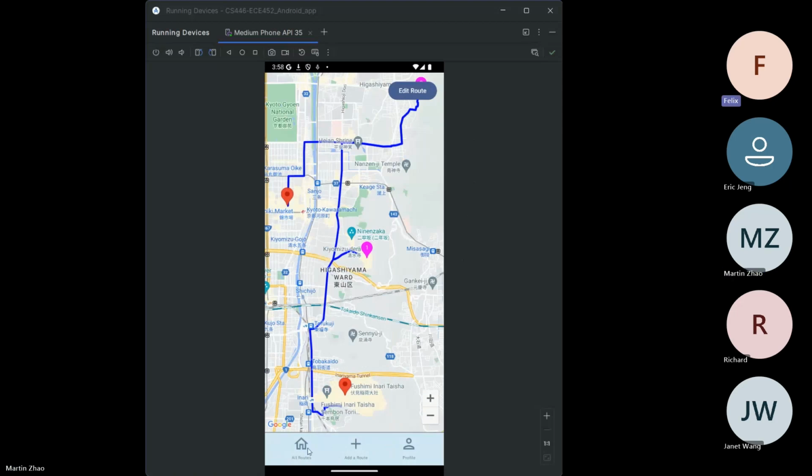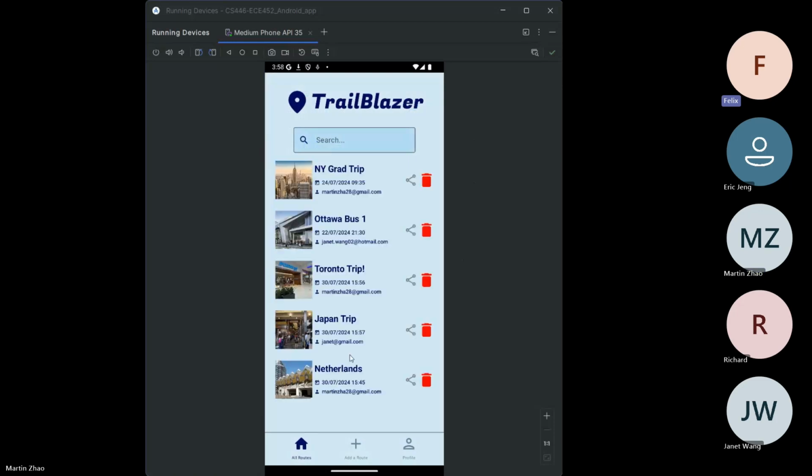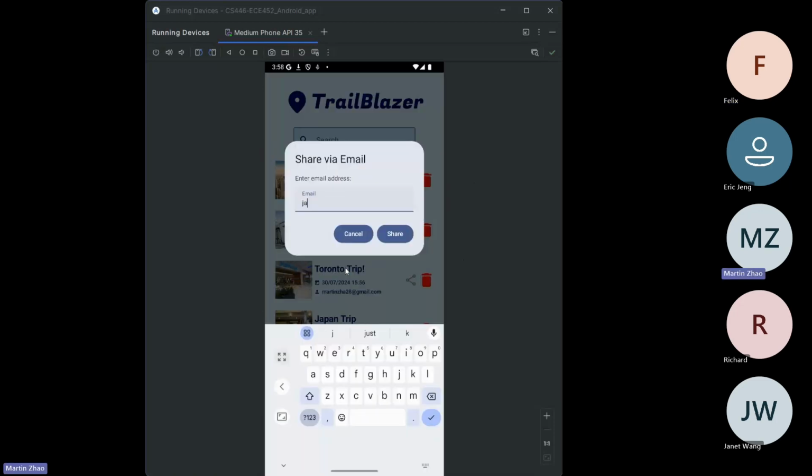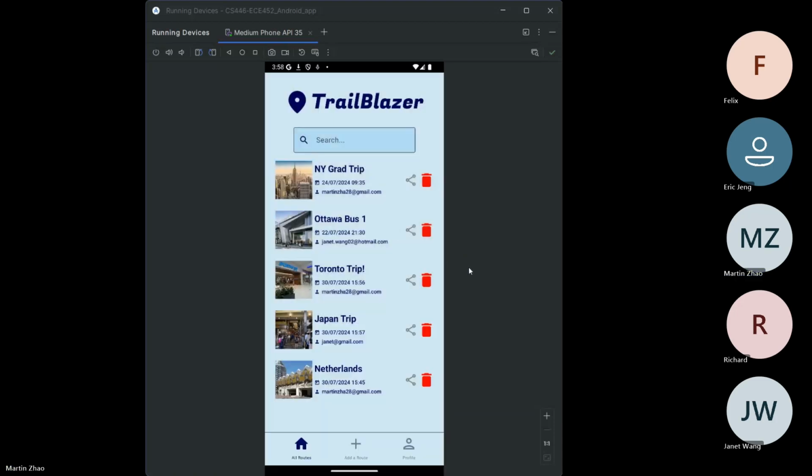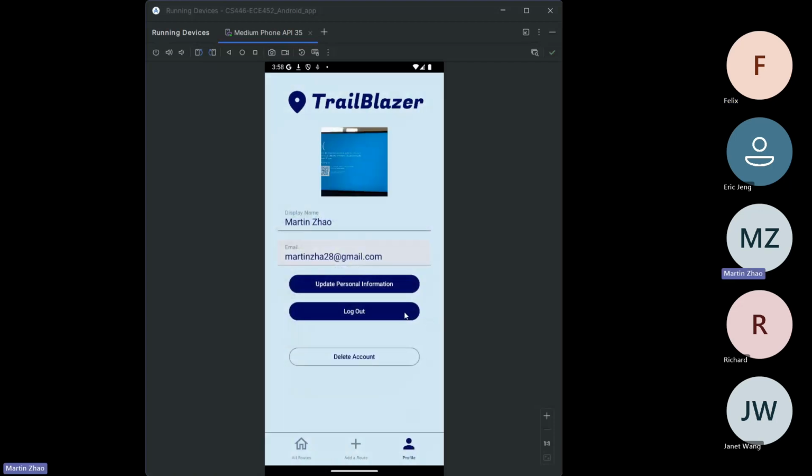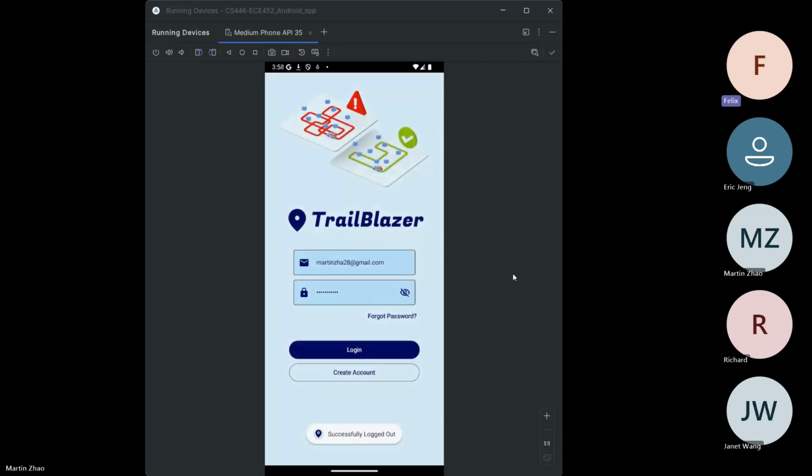And back in the home screen, you can also share your route with a friend or family. As you can see, under each route, there is also an email, and that email is actually the owner of the route. On your screen, it will show your email. And after you are done, you can go to the profile page to log out. And that concludes the workflow of Trailblazer.